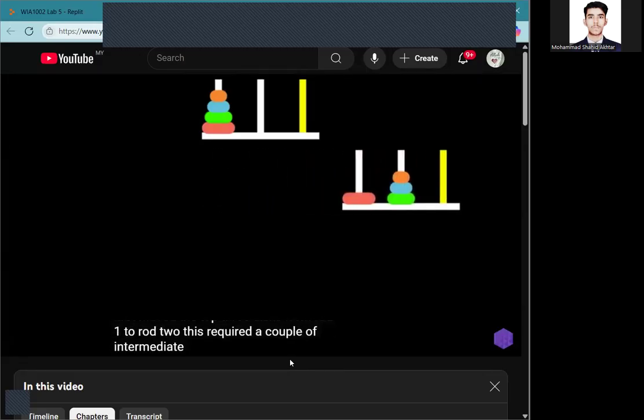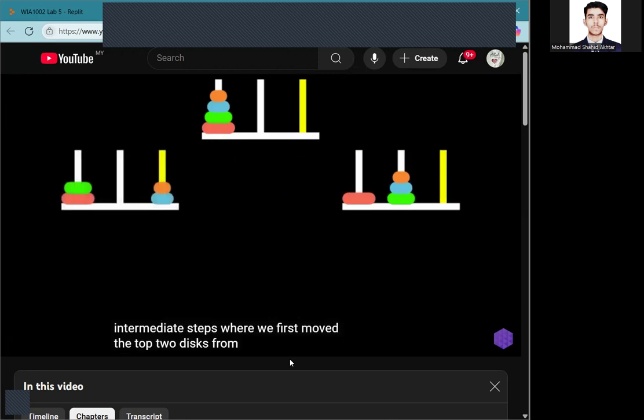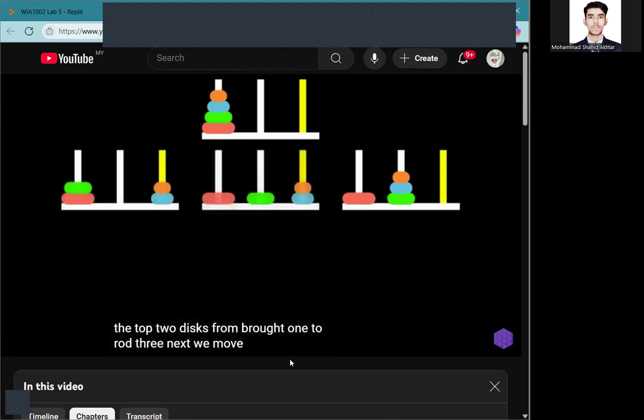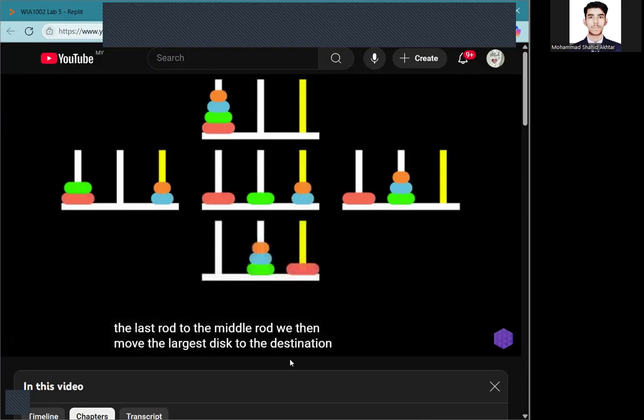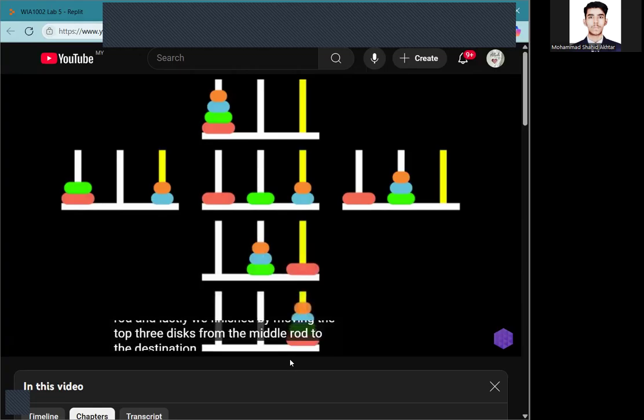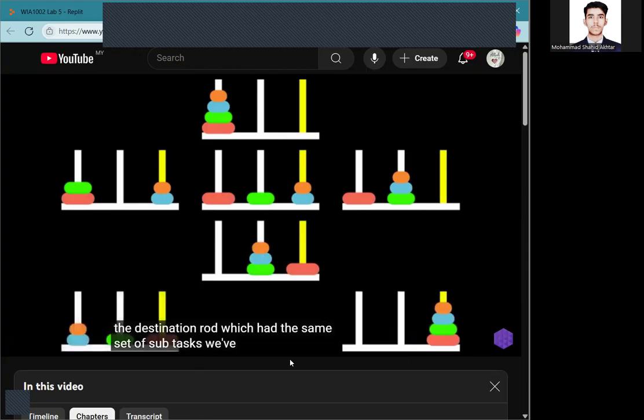This required a couple of intermediate steps where we first moved the top 2 disks from rod 1 to rod 3. Next, we move the third disk to the middle rod, and then finish the subtask by moving the top 2 disks from the last rod to the middle rod. We then move the largest disk to the destination rod. And lastly, we finished by moving the top 3 disks from the middle rod to the destination rod, which had the same set of subtasks we've encountered several times.